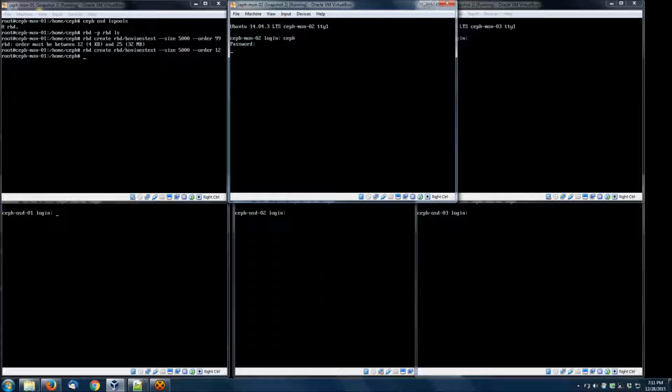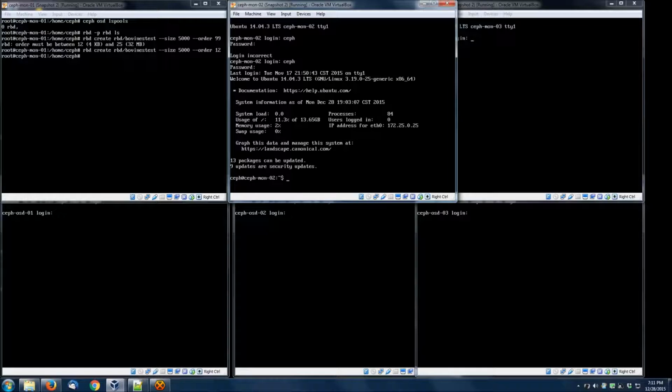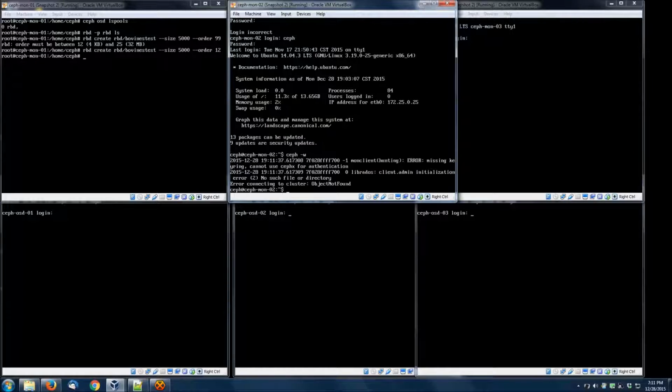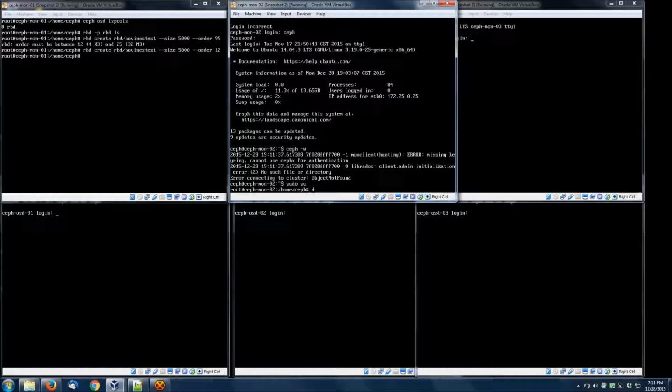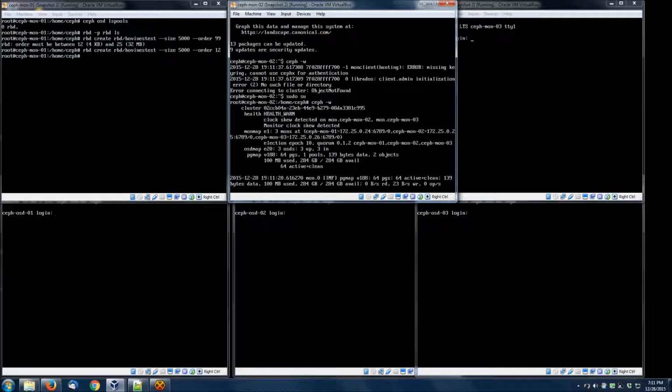I'm going to go ahead and start a monitor on the Ceph monitor, I should say. Just V1. I just want a continuous, ongoing view of what's going on. So there we go.